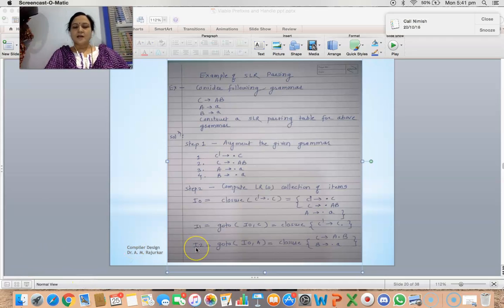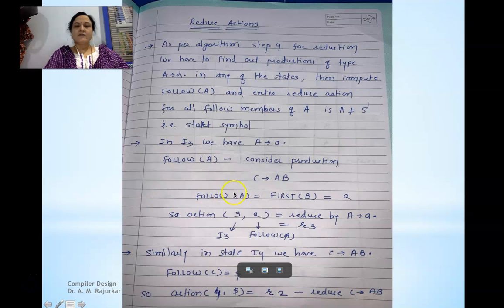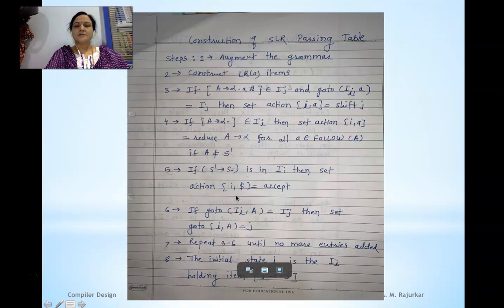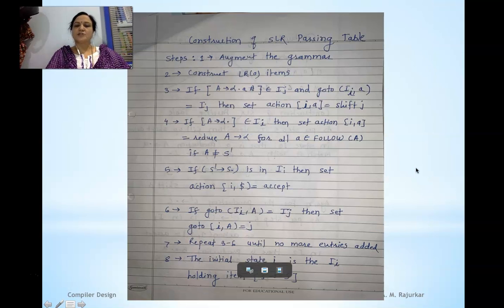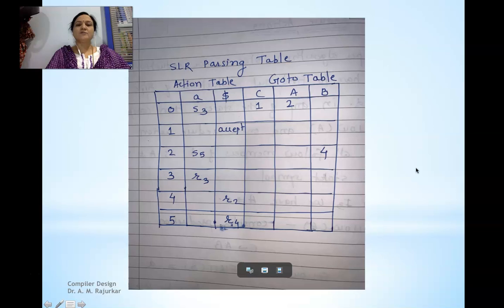So see, in I0 to IN, where we have a complete item. In I0 there is no complete item. In I1 this will lead to accept. Now after I3 there is I4, yes. In I4, C tends to AB dot is a production, which is a complete item. The dot is at the end of the production. So this will lead to the reduce action.